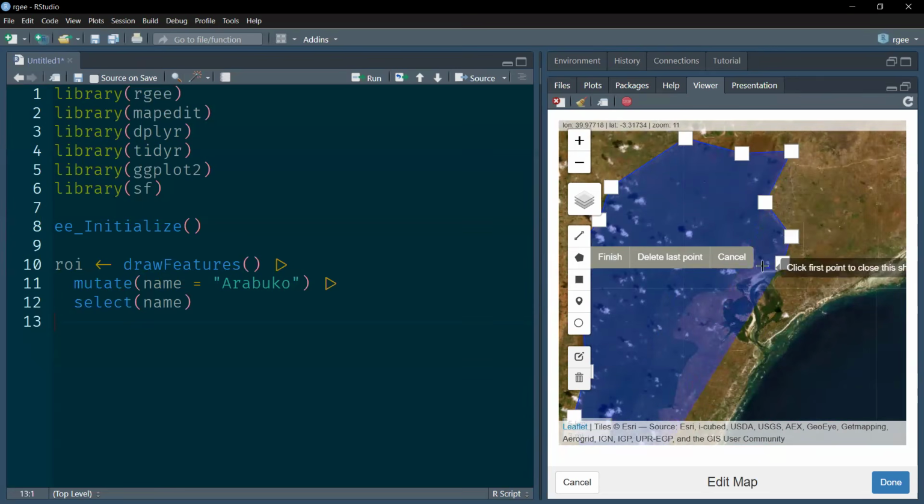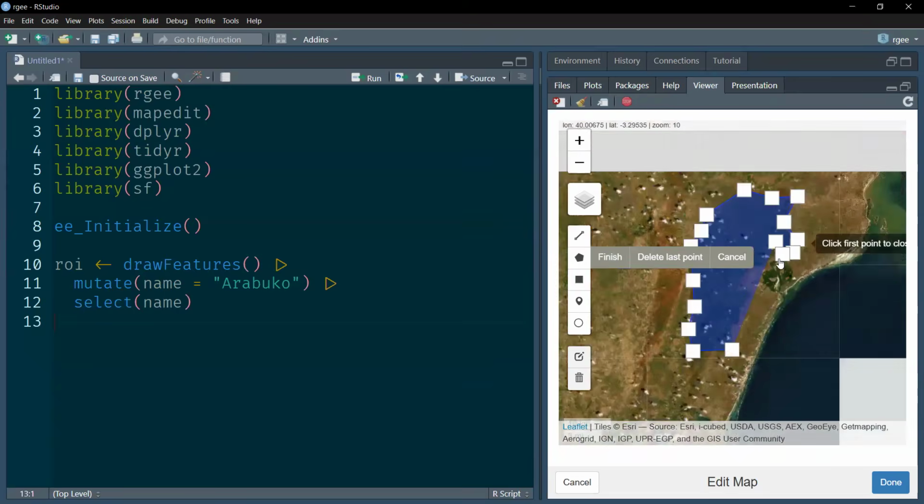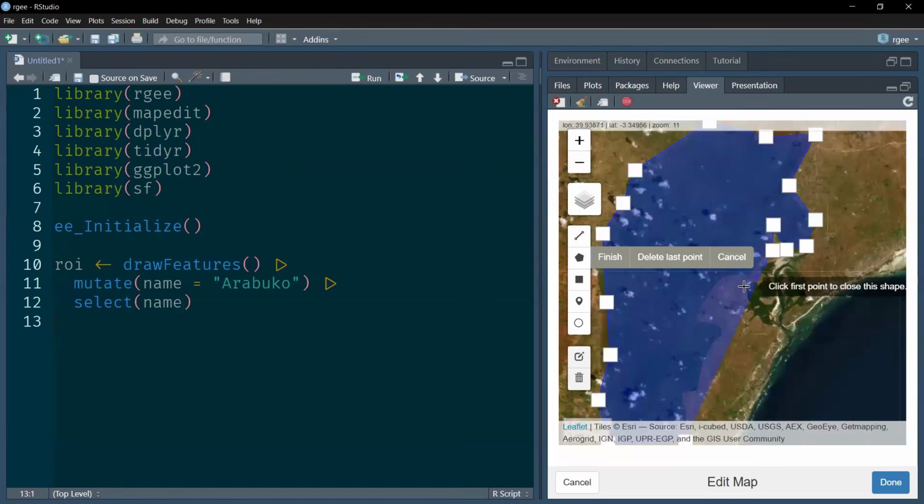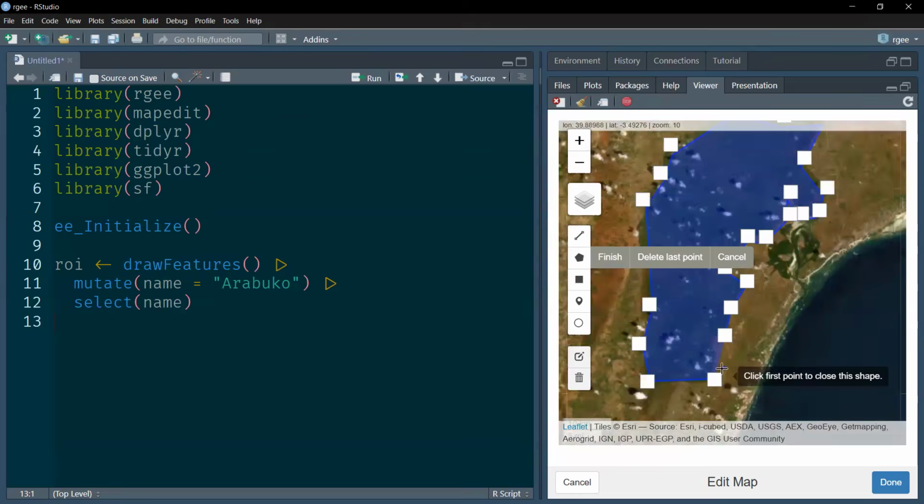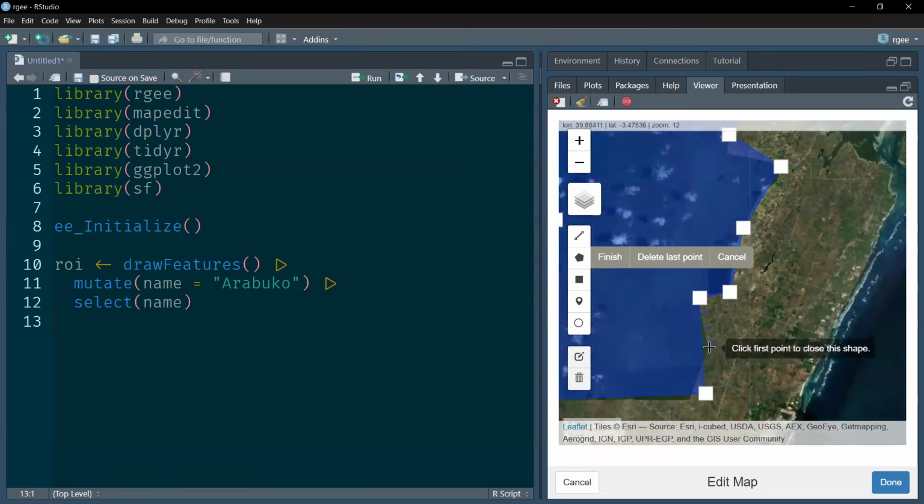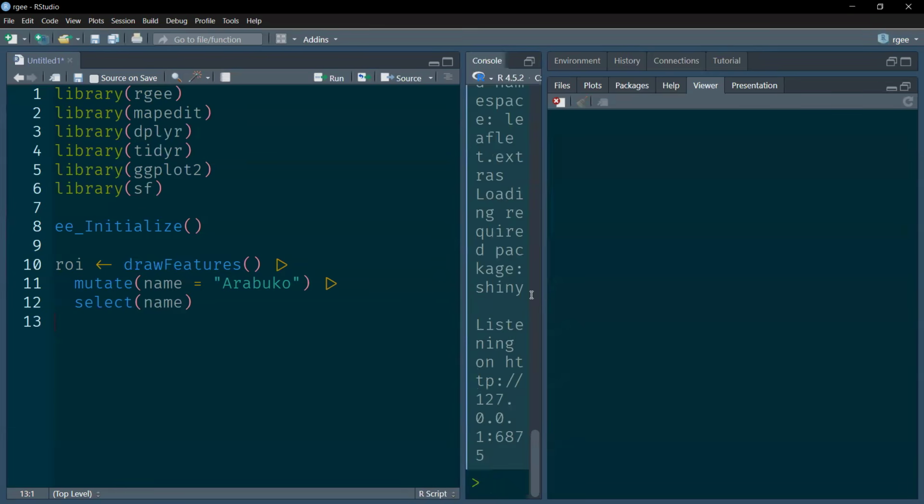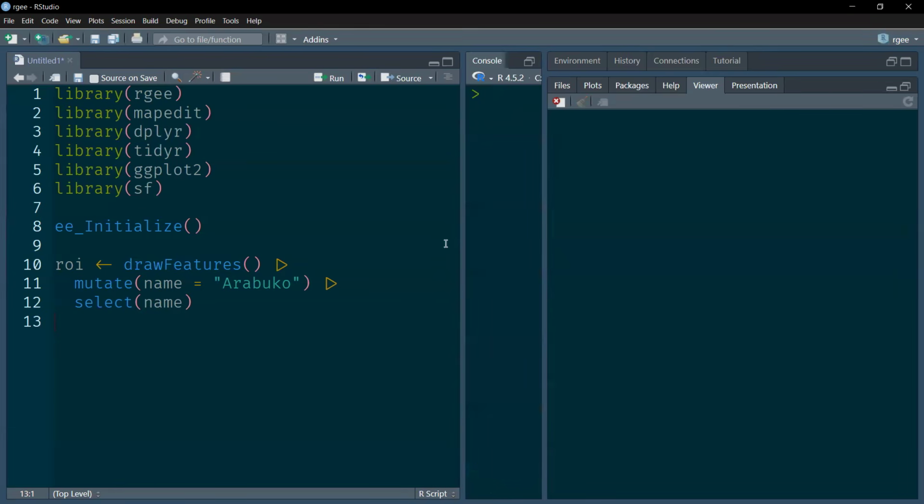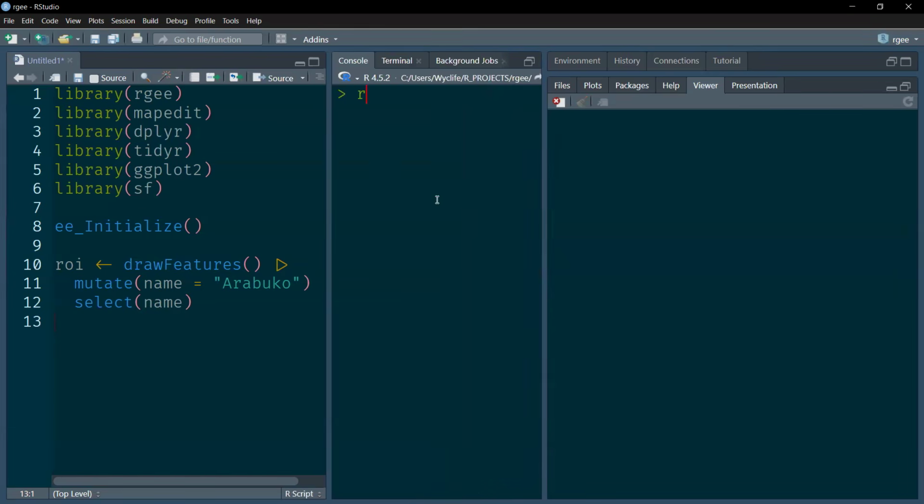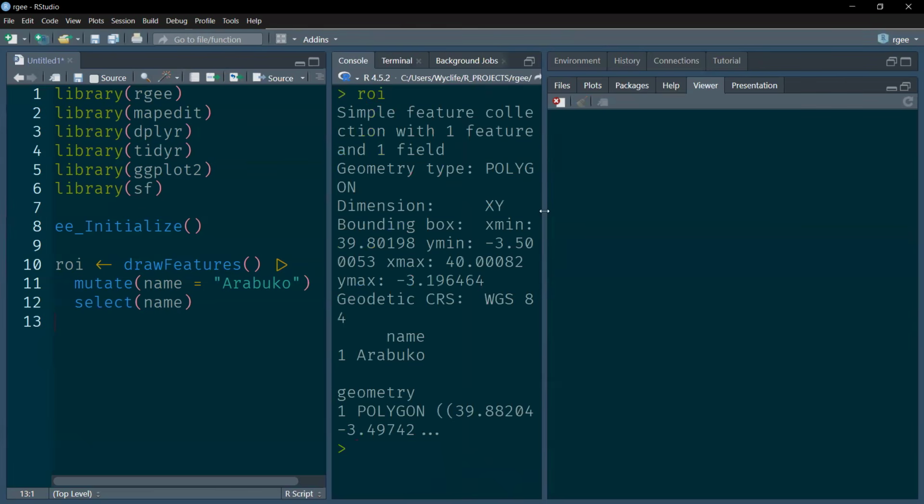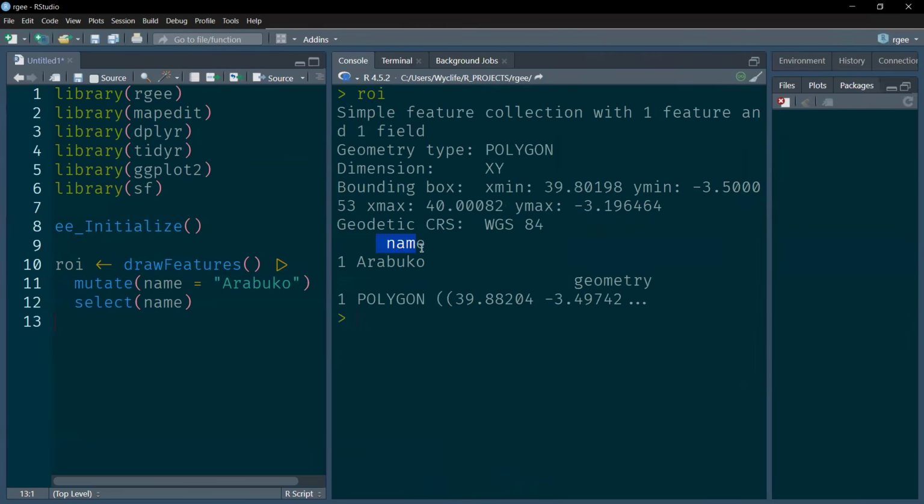Interactively draw a polygon around the forest, and then like that until we get to the first point where we started. Okay, then we click done. So we have our simple features as region of interest. If we check region of interest, we realize that it is a simple feature with the name Arabuko and the geometry of the polygon.